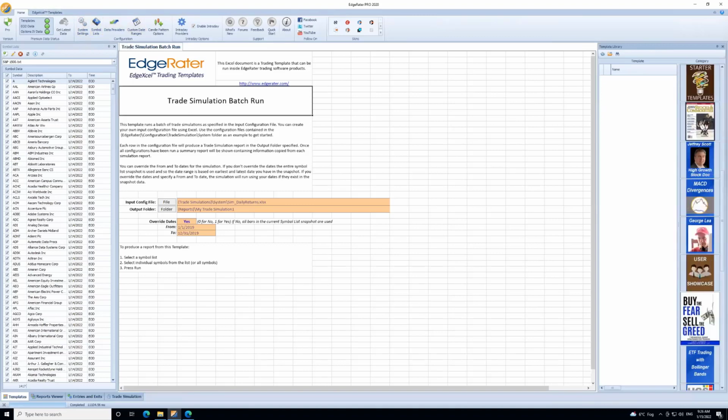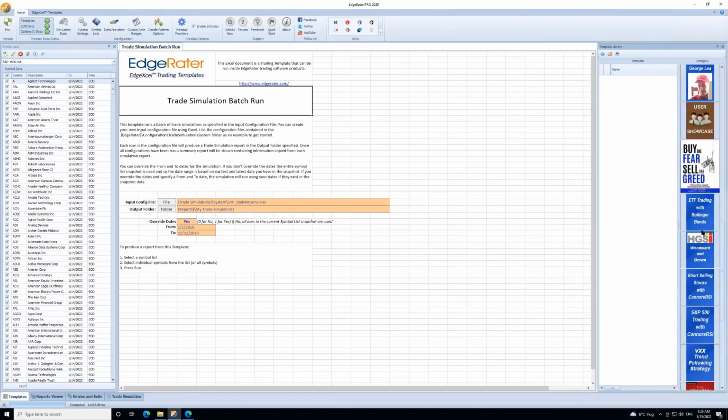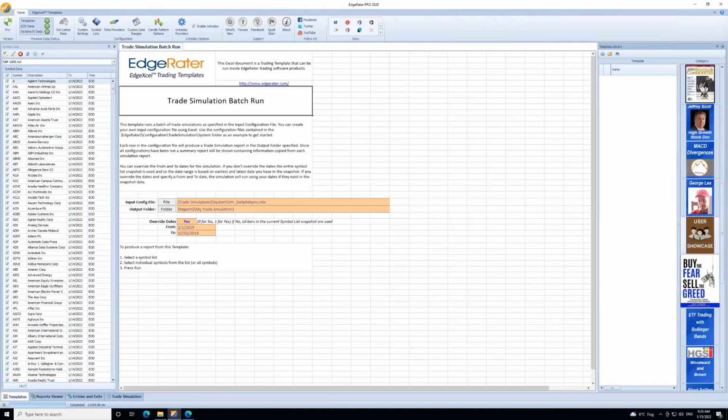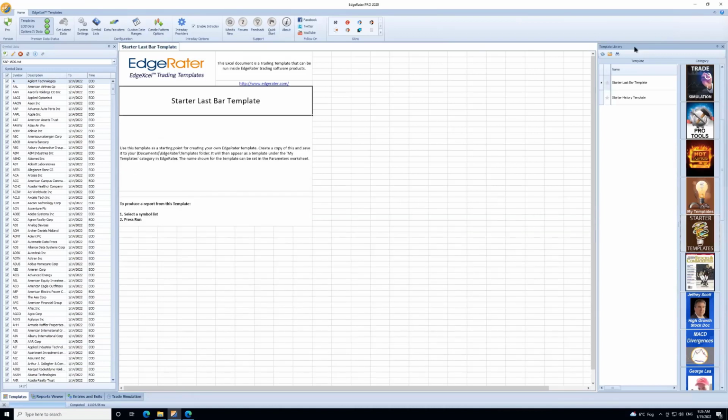And if you are creating your own templates, it's best to start with a well-known starting point. And so there's a category called starter templates. And there's a starter last bar template. Last bar template is basically giving you information about the last bar of a stock, and it can scan very, very quickly through an entire symbol list and get the last bar information for any indicator or any script that you've written for yourself. And there are quite a few templates of that type in the system, and we'll look at some of those in a moment.